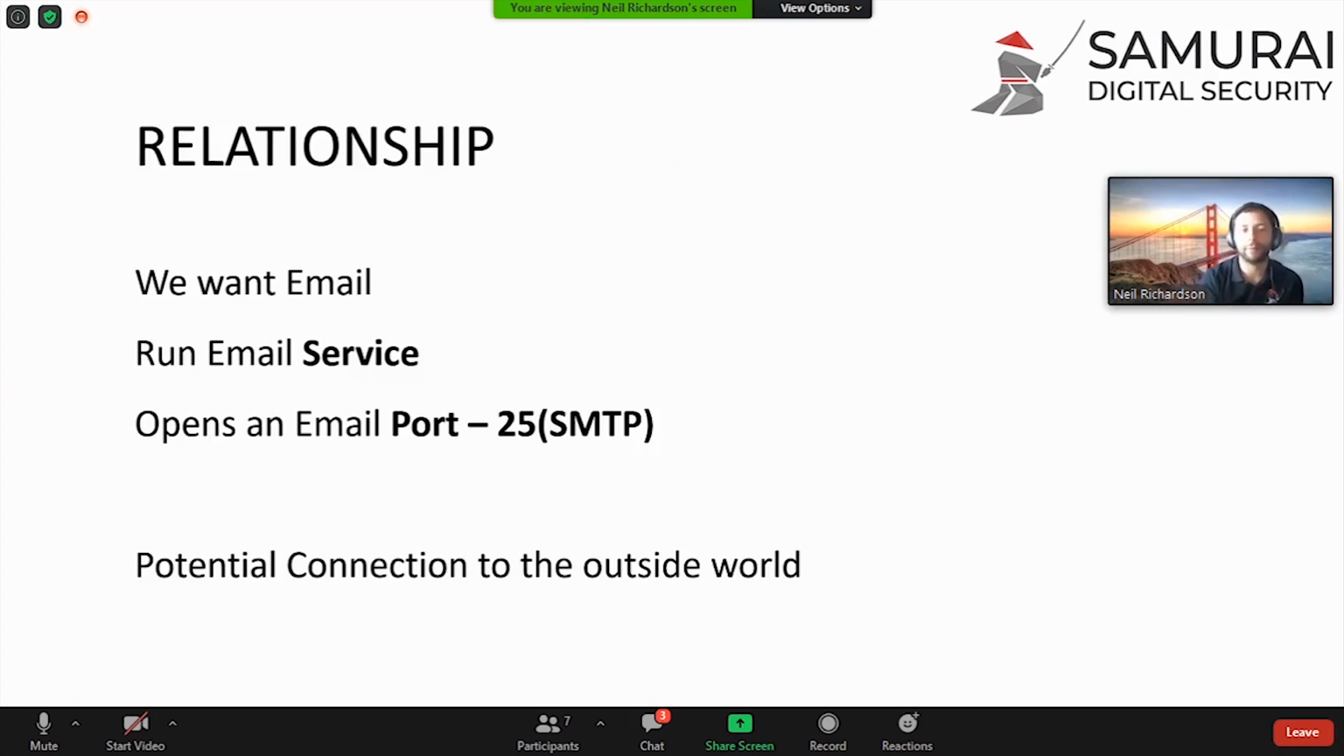So ultimately, what we're looking at is a situation like this. We want email. We want to be able to provide email to our staff. So we run an email service on a server. That's great, but there needs to be a way for other computers, other devices to access that email service. So we open an email port. In this case this could be port 25 SMTP, Simple Mail Transfer Protocol, and this allows other devices to connect to port 25 and interact with our service.